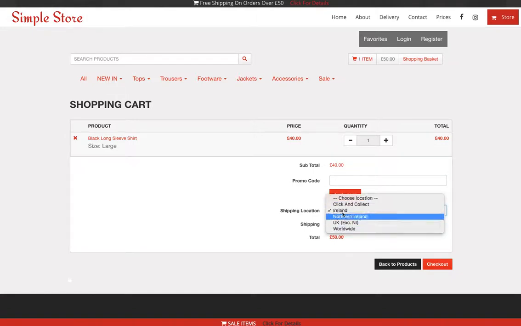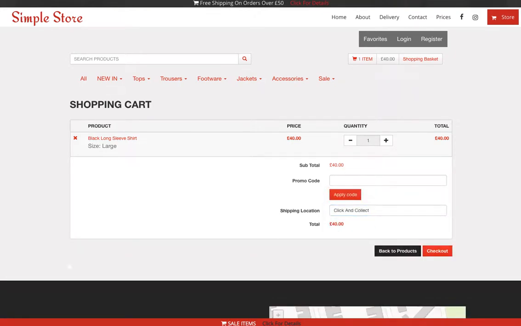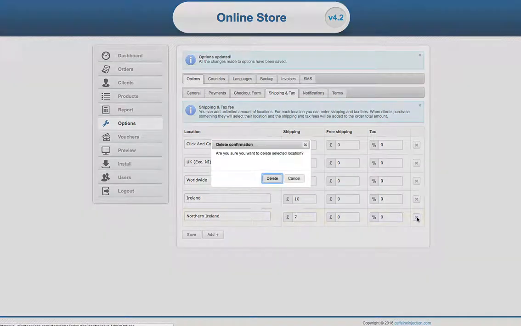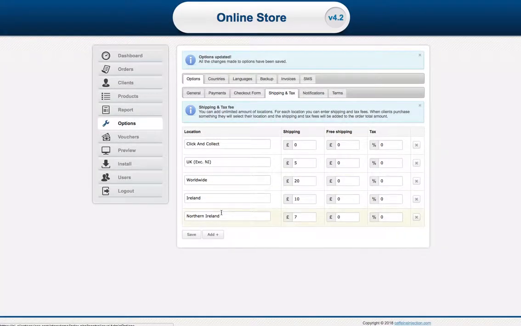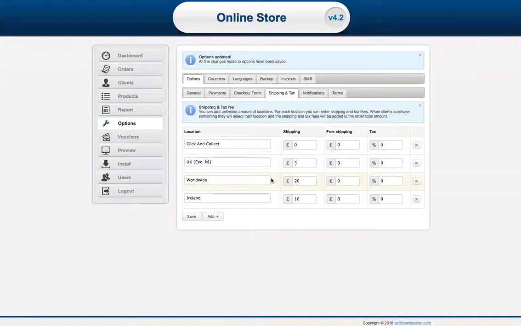So they've now got these new options. If we go, say, for Northern Ireland, it automatically adds 7. Click and collect, it removes it altogether. So it's pretty simple. You can add as many locations as you want. I'm just going to clean this up and remove that. If you need to remove any of your shipping options, you just click the X, click delete, and that's it, done.